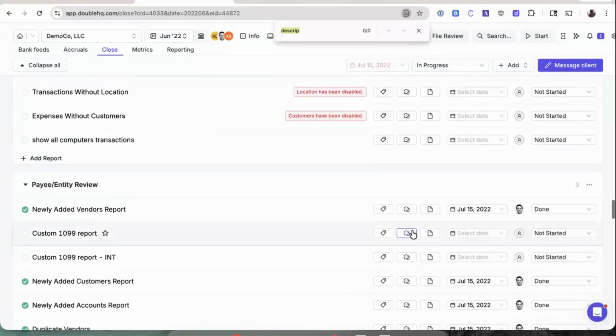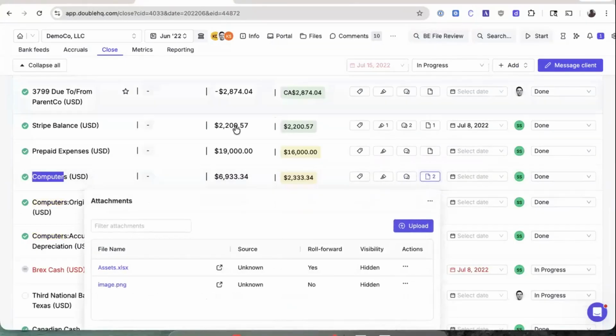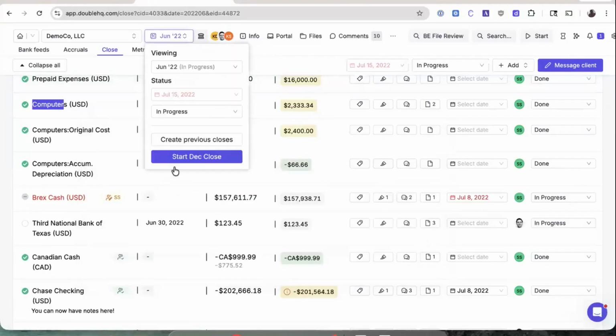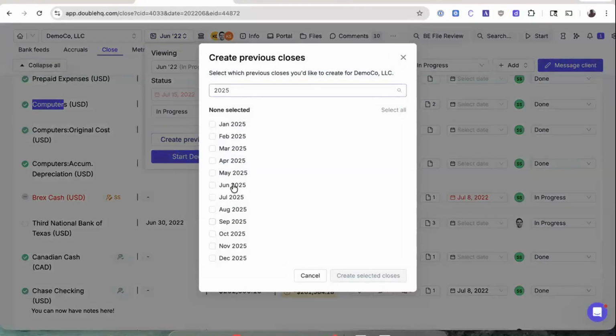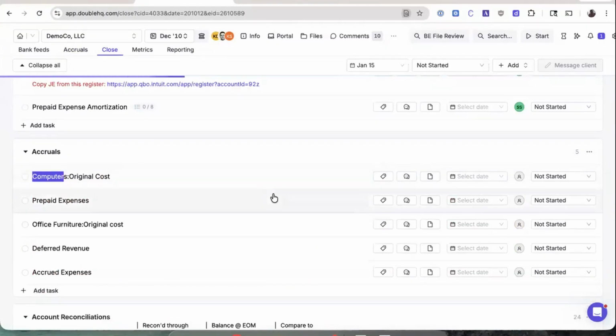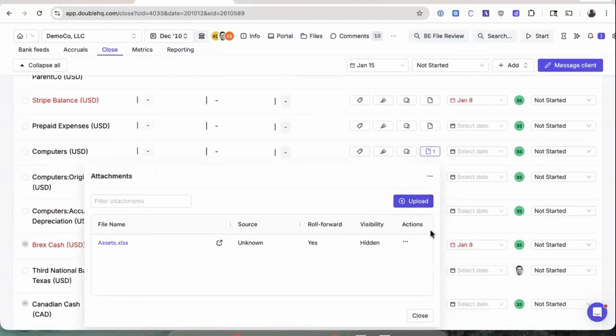We have this file here, I think we were in computers. So if we have this file here and we create an older close, so we go ahead and let's say we create the December 2010 close. If we go back to look at our computers here, we'll see that has rolled forward backwards. So basically what it's doing is it's taking that file and copying it forward or backward.